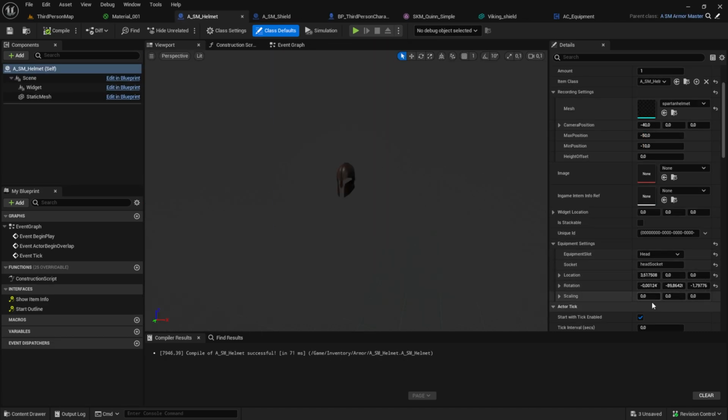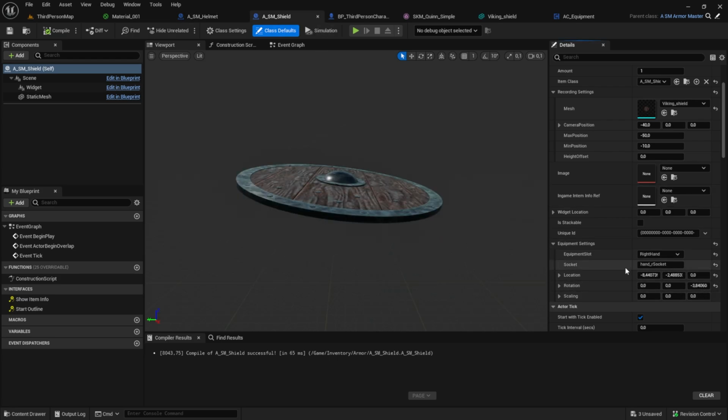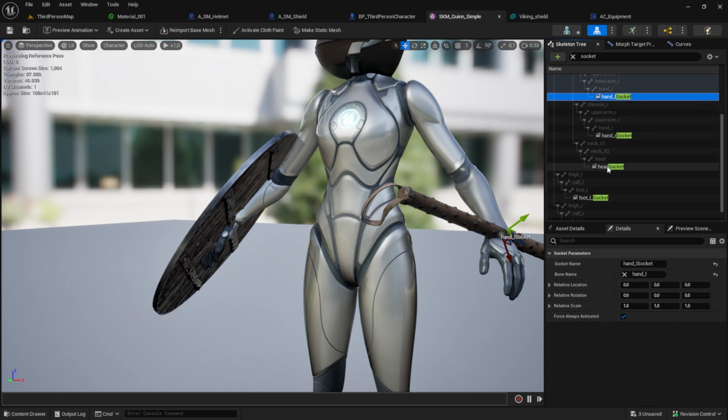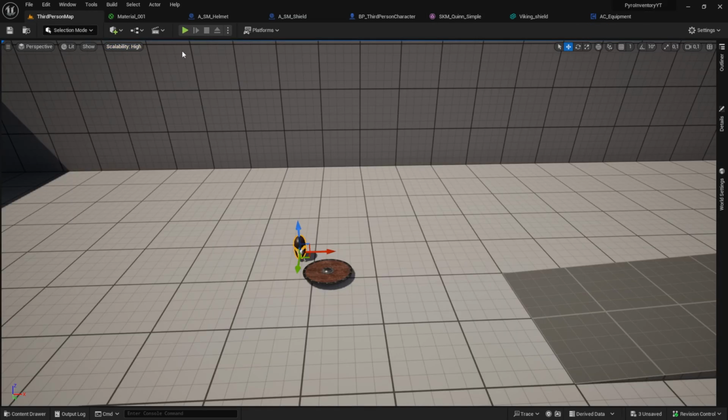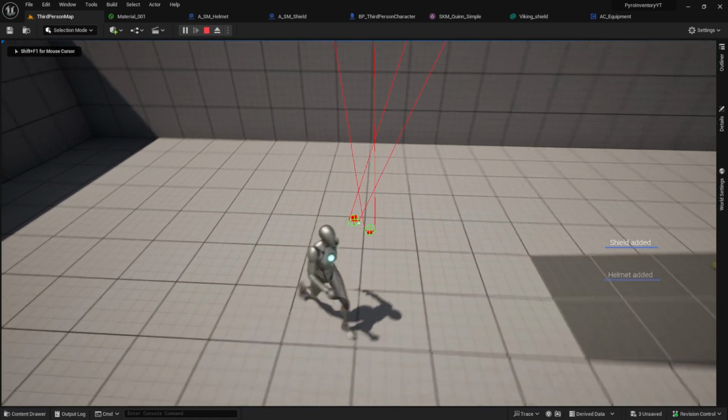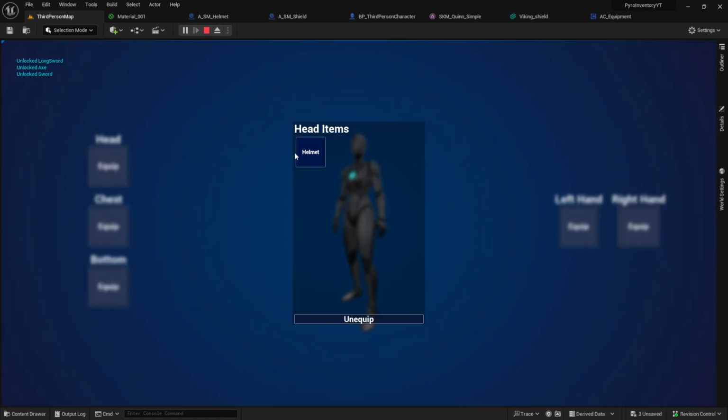Before you test, make sure that your items have the correct rotation and location set. Mine were off a little bit. Also, like I mentioned before, make sure that the sockets are zeroed out. And here's the result. Pick the items up and equip the helmet. And also try to equip the right-hand shield.